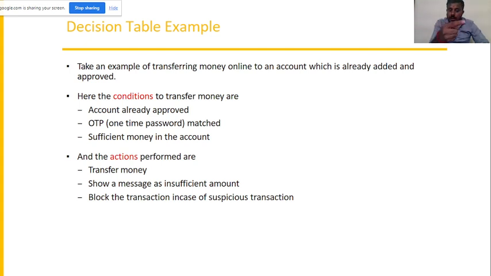Next, the actions you read out. Transfer money. Show a message as insufficient amount. Block the transaction in case of suspicious transaction. Okay. Now you please listen to me, Pooja.